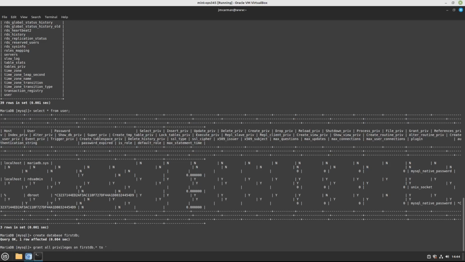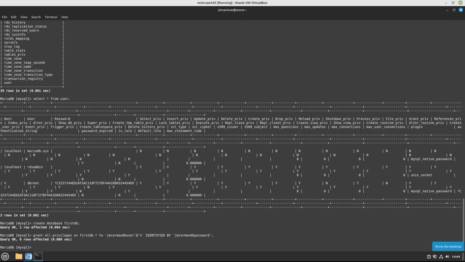to, you're going to create a user, jmcarmendbuser at %, it's a wildcard for anywhere, I believe, if I remember correctly, identified by jmcarmendbpassword. You should probably select a password that makes sense for you, right? Also, that's actually the password in plain text. So maybe pick a more secure one, right? And we should see it's there.